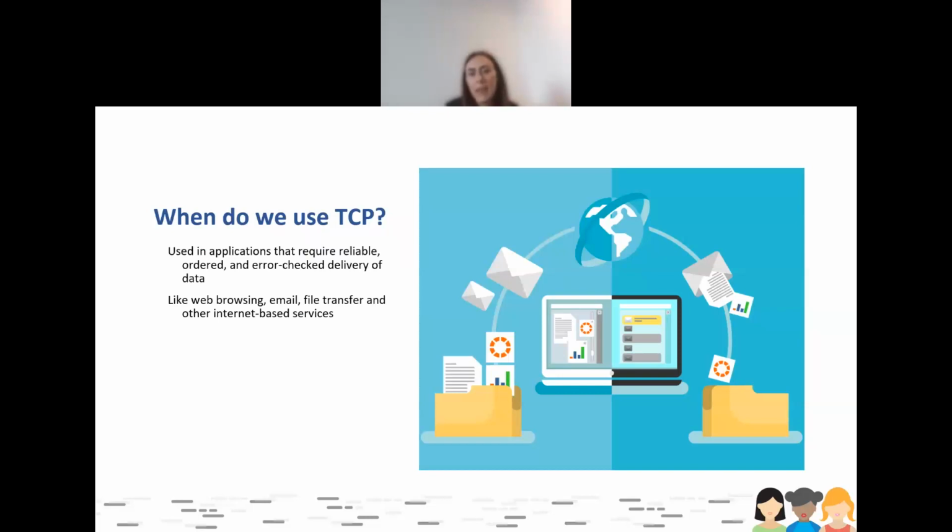TCP is also used within emails, and there are a number of different protocols around email. You have your simple mail transfer protocol, which is used for sending emails over the internet, and then your post office protocol, version 3, which is currently used for receiving emails, and they operate over TCP. And then we have file transfer protocol, which is used for transferring files from one host to another over a TCP-based network. It ensures that files are transmitted reliably and in the order that is required.